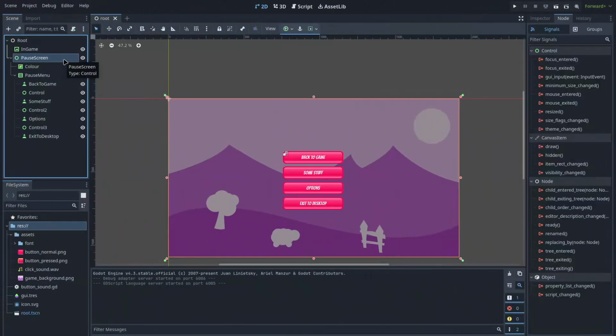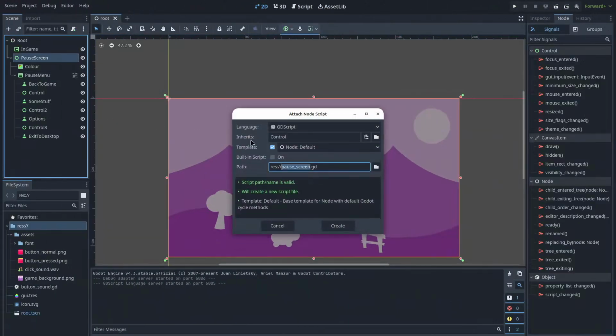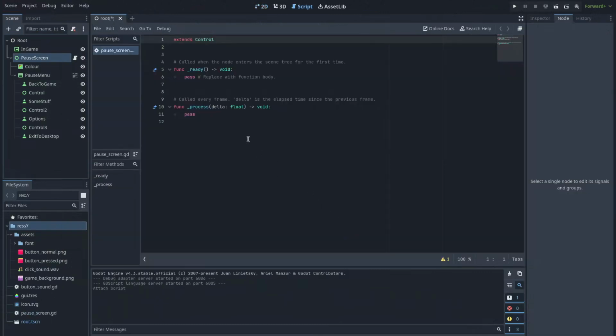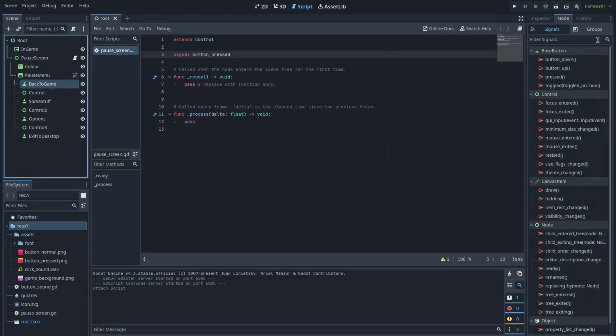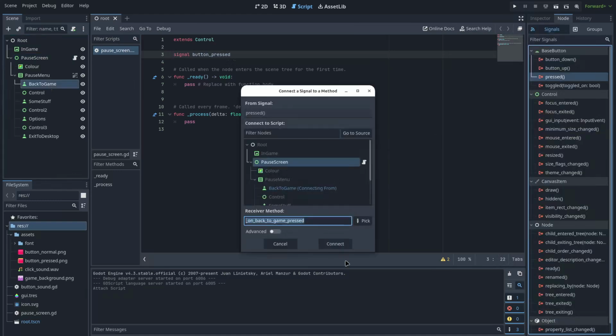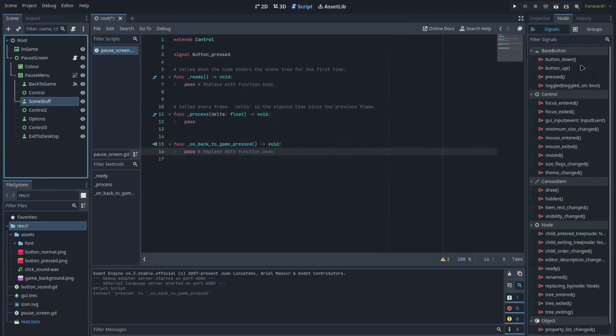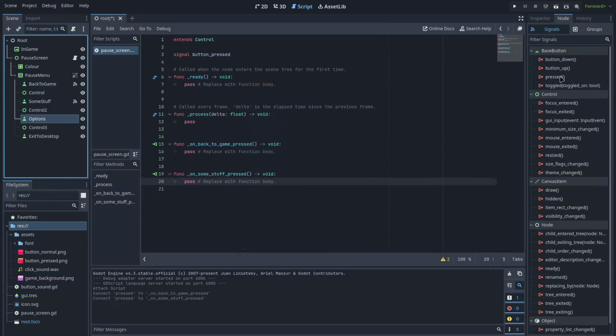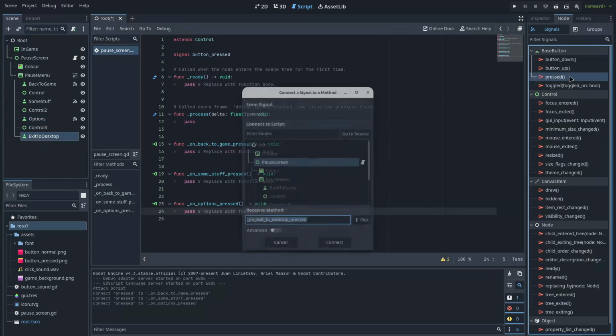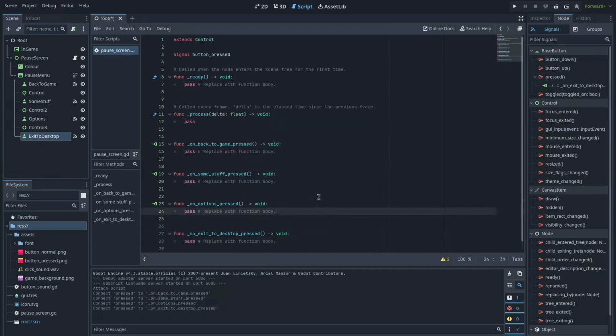Next, we want the buttons to do something. For that, we first add a script to the main pause screen container. Let's first create a signal called button pressed, which gets emitted whenever we press one of these buttons for other functions to handle. Then we click on those buttons on the pressed signal and connect it to the script. So this function now gets called whenever we press the corresponding button. To make the buttons emit the signal when they are pressed, we add this line of code.